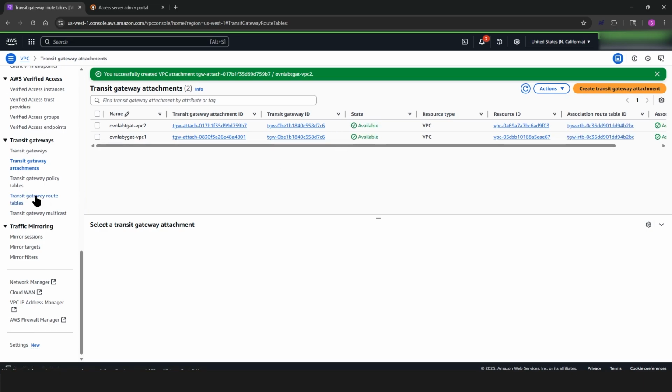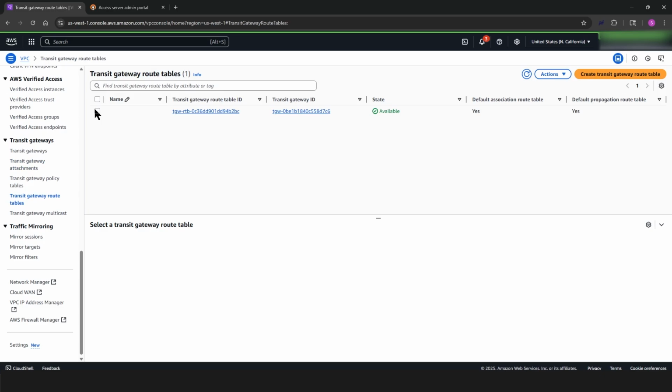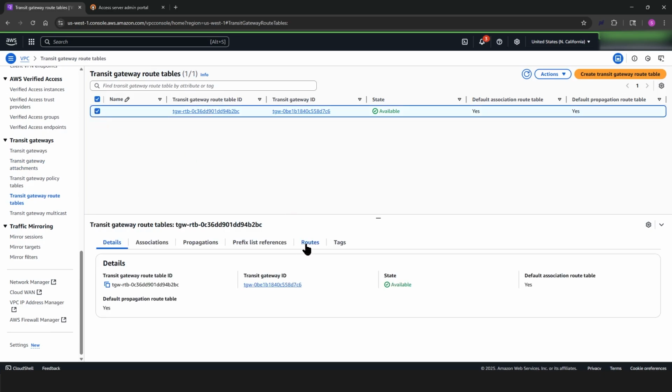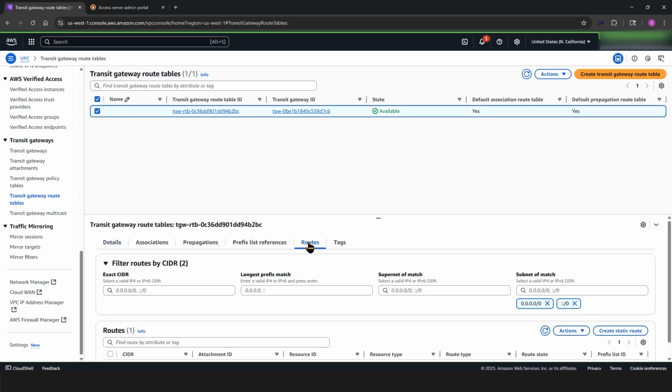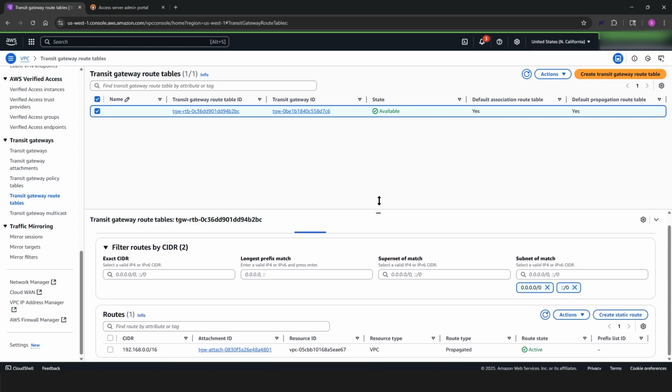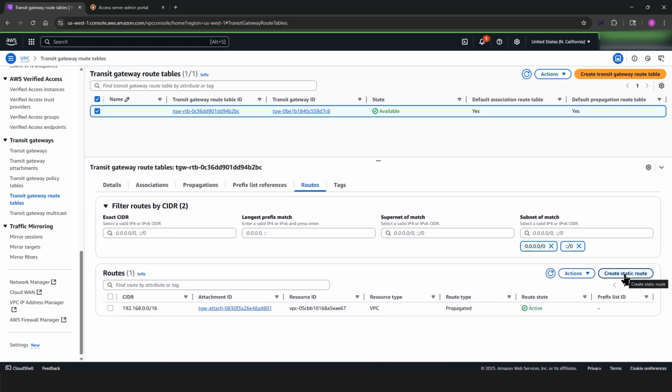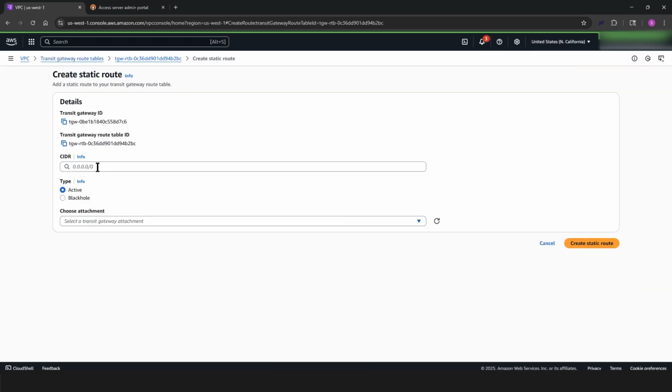Next step is creating a route entry in the Transit Gateway. So let's click on the Transit Gateway route table. Let's choose the routes. Here we're going to create a static route. For the CIDR, this is where we need to get our client subnet for our VPN client.